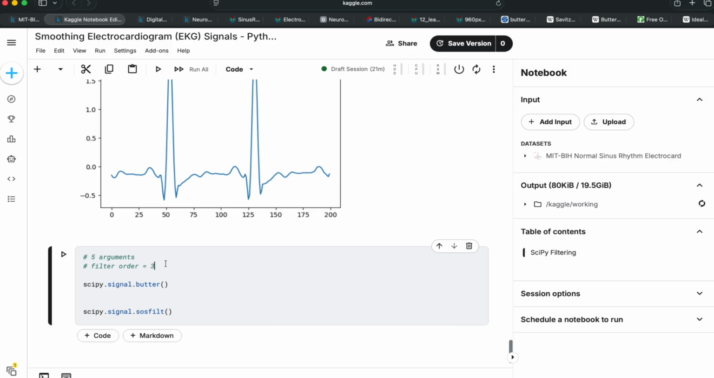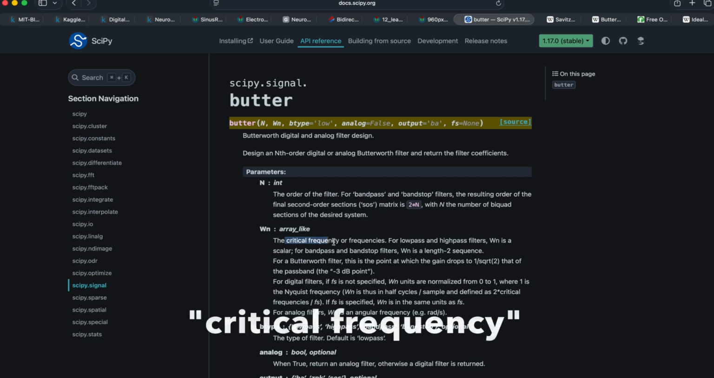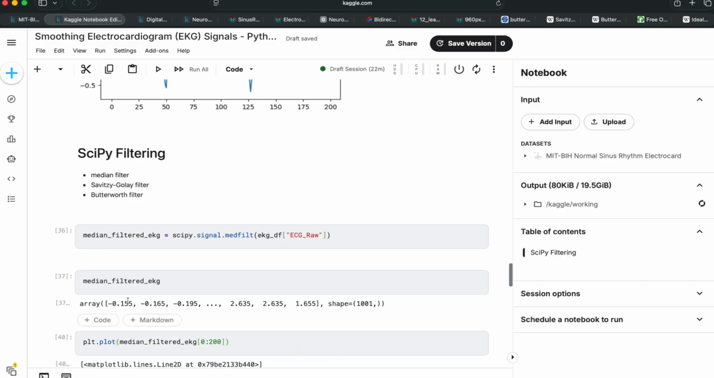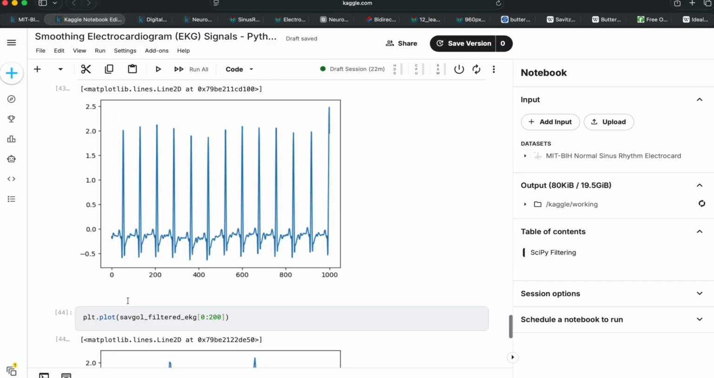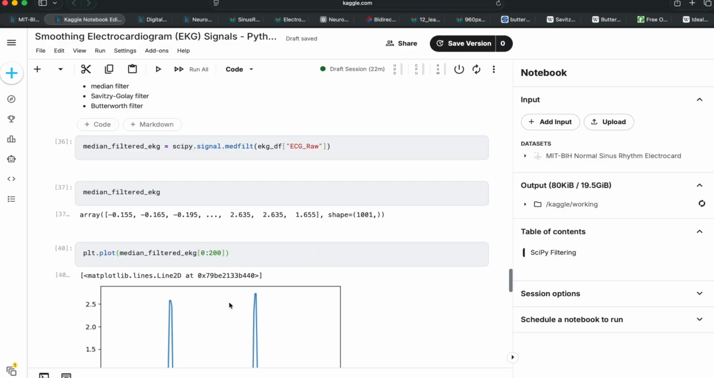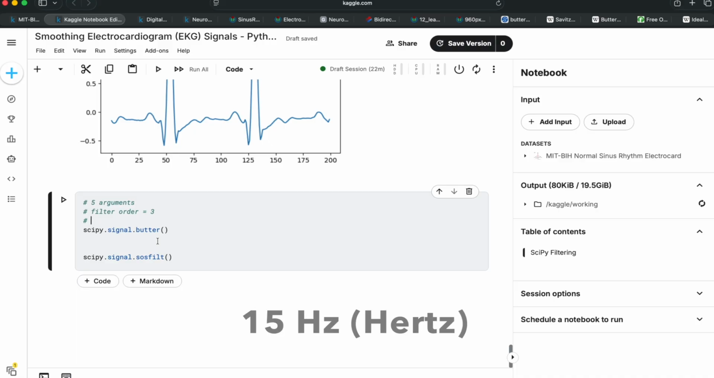So I'm going to write filter order equals 3. I'll remember to put that in the parentheses in the arguments later. The second argument is the cutoff frequency, specifically known as the critical frequency. Now we know that we want to get rid of super high frequencies. That's what the noise in our original signal is. It's just a bunch of jagged stuff. That's high frequency. So this will be a little bit of a guessing game, but let's start with 15 hertz.